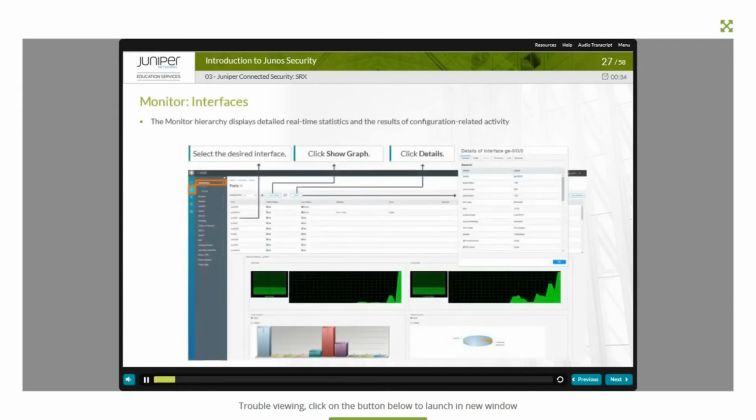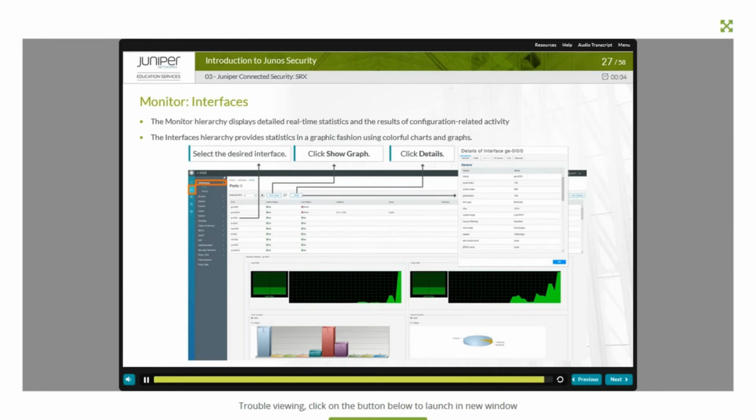The monitor hierarchy displays detailed real-time statistics and the results of configuration-related activity. From this hierarchy, you can monitor interfaces, routing table, flow sessions, security policies, NAT, and many other options. As seen in the image, the interfaces hierarchy provides statistics in a graphic fashion using colorful charts and graphs. Use the drop-down menus to customize your view. Hovering the mouse pointer over various parts of the interface presents you with more detailed information.